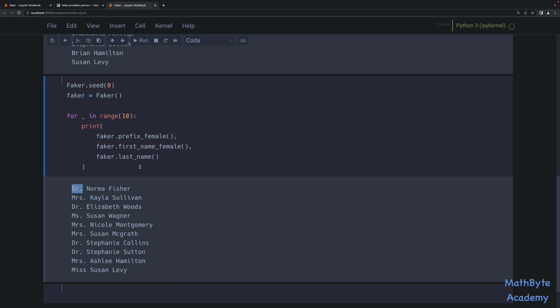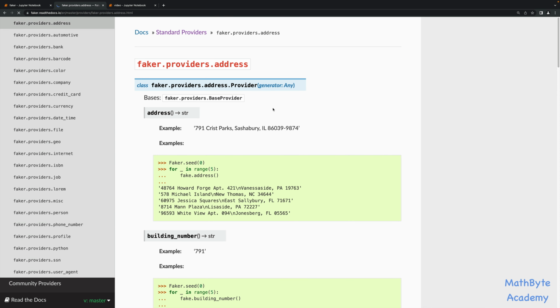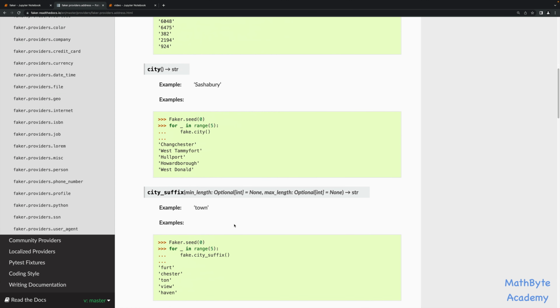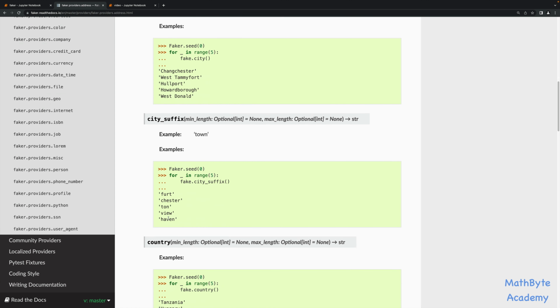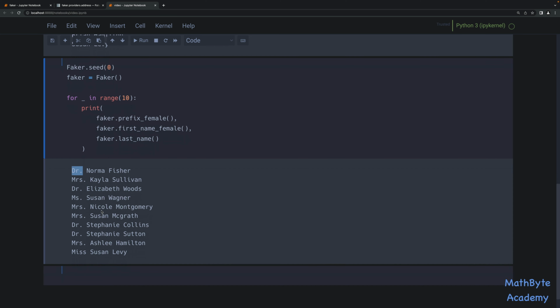So we also have a ton of other providers. As you saw here, for example, we have an address provider. And if we look, there's different functions, again, methods available in here. We have address for a full address, the building number, the city suffix, if you want a lot of cities with, let's say, furt, like Frankfurt or Chester, and so on, Haven, New Haven, so on. So let's go ahead and generate some addresses.